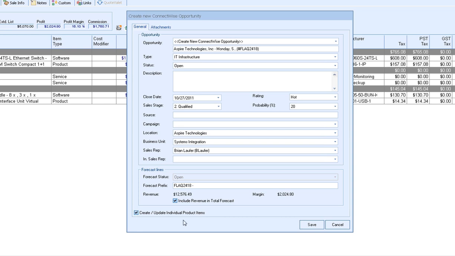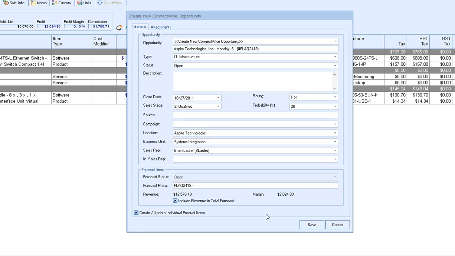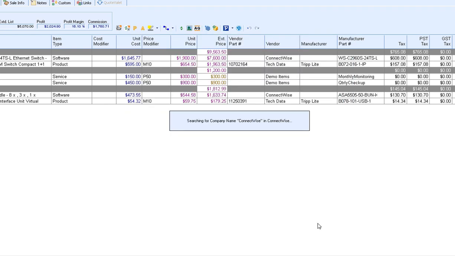For our example, though, I'm going to go ahead and choose to include those in our document. In addition to this tab, we also have access to the Attachments tab. The Attachments tab will allow you to attach additional documentation to your opportunity. So if you wanted to include the RFP or the RFQ that the customer sent over, we can easily attach that. Go ahead and hit save to save this opportunity and have QuoteWerks go through the creation process.